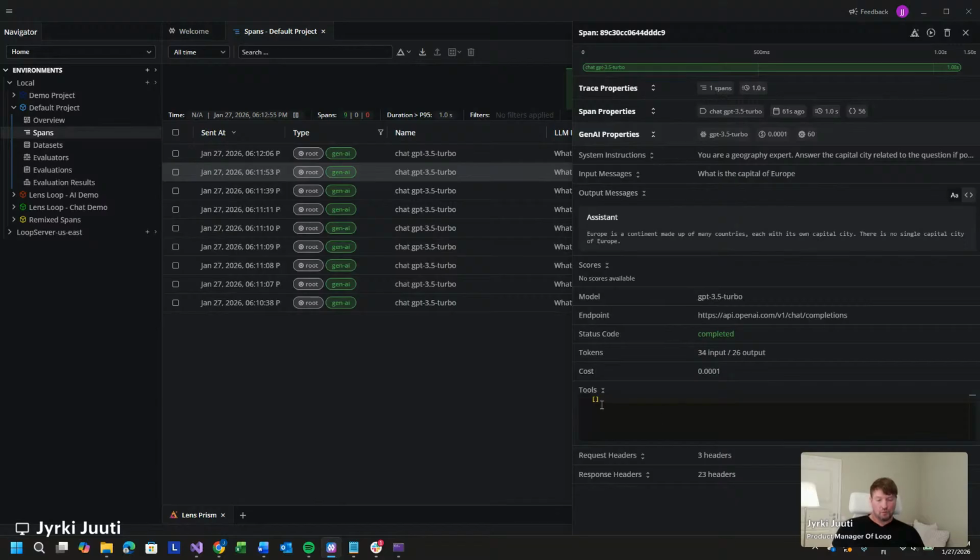And also we have a tools section here. In this one, I didn't have any tool calls, but if you have tool calls available, then the tool calls will be here. And if the tool call is doing, for example, some file system operations or database operations, we can also get the information through OpenTelemetry into Loop, so that you can see what is going on in your backend system.